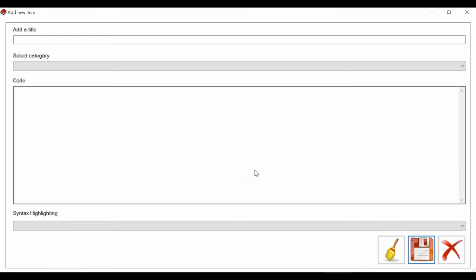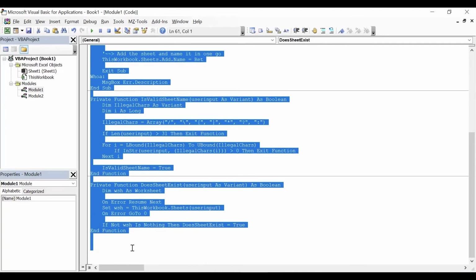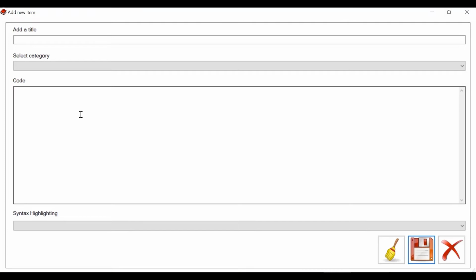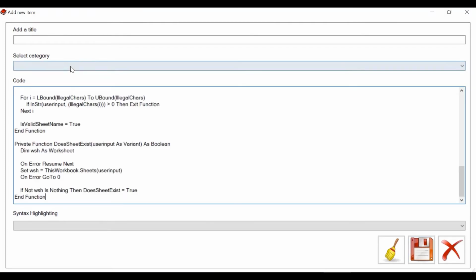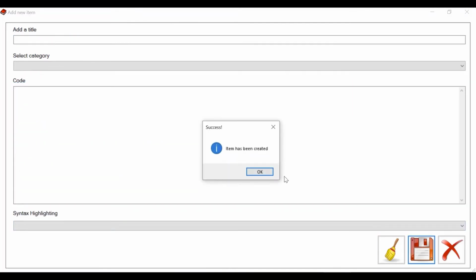Next, I will add two code snippets for Excel-VBA. I will repeat the same process again. This time I go to my VBA editor, module 1. I copy all the code from here. I press Ctrl+C, I come back to handy code viewer, I paste my code, I select the category as Excel-VBA and I'll give a title. Now this code prompts the user for a sheet name and then it creates a worksheet. So I will name the code snippet as add a worksheet. In syntax highlighting, I will select VB and I'll click on save.